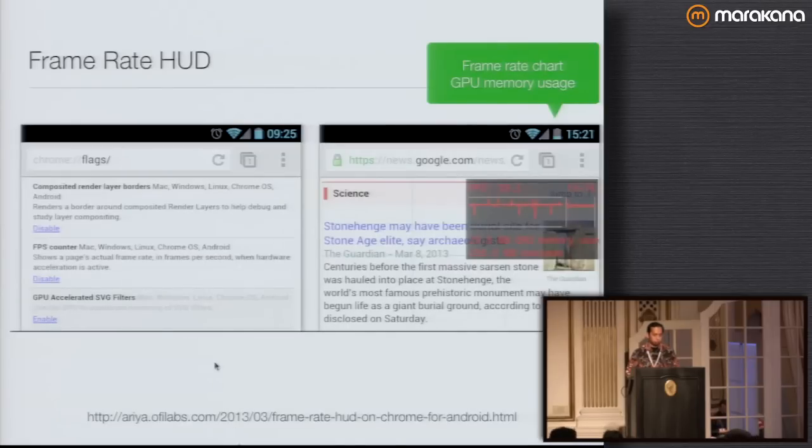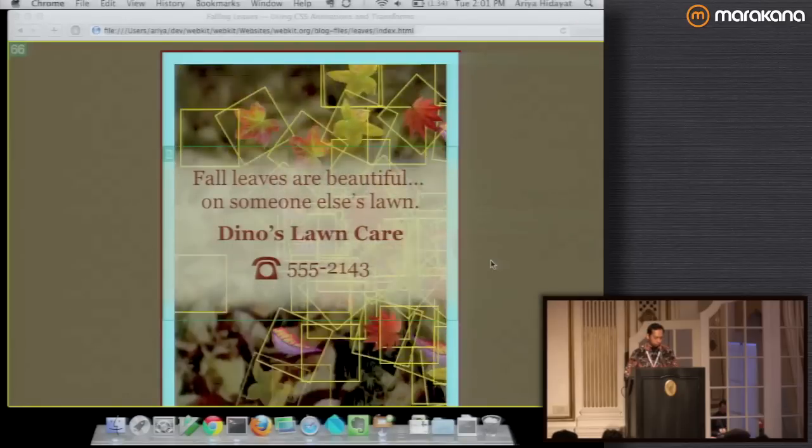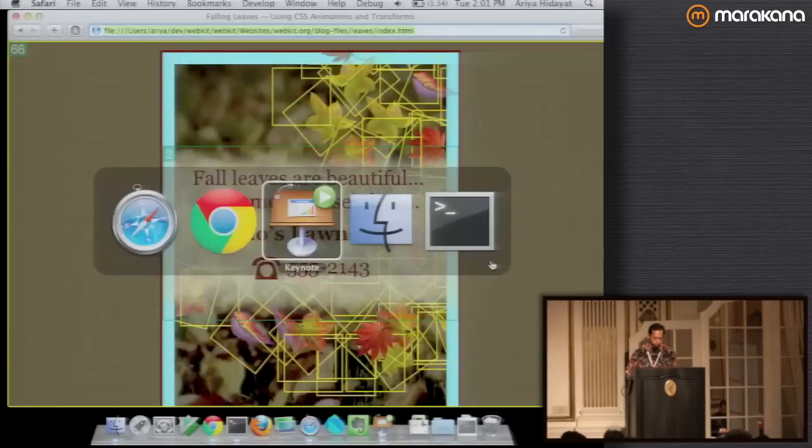You just need to go to Chrome flags and then enable something. And then in addition to that, this heads-up display also displays the frame rate chart, how many frames per second your browser renders the page, as well as the amount of GPU memory. It's not really visible, but here I can see that it's using 25.5 megabytes of 256 megabytes of GPU memory. We'll see that optimizing the animation, or even the web page in general, to minimize the amount of GPU memory is extremely critical.